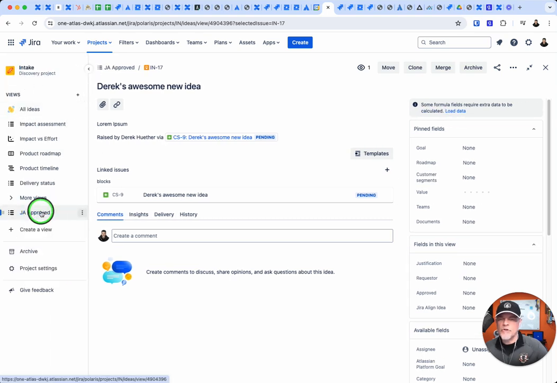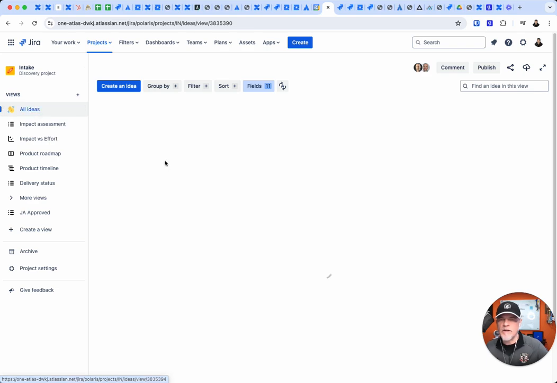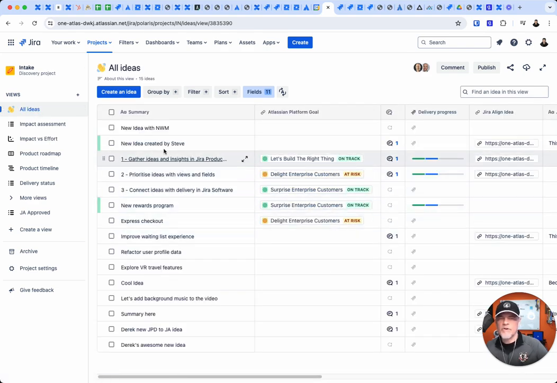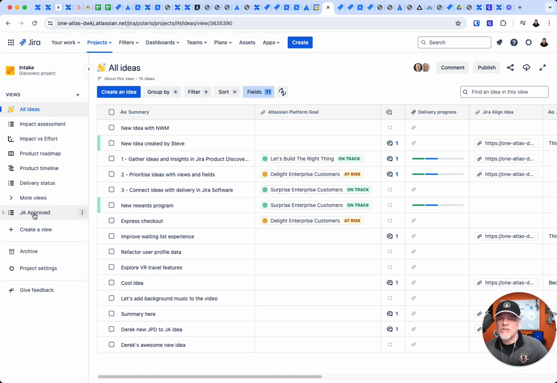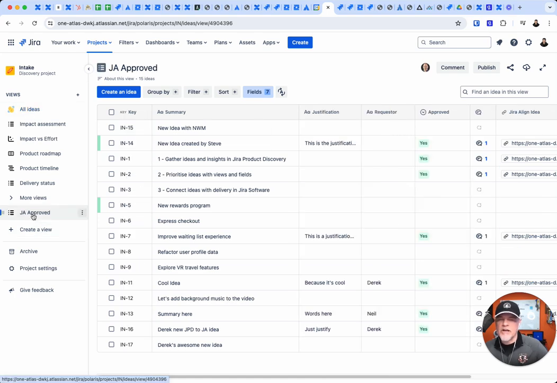I've added a view within JPD. You can see all the ideas. JPD, where you can see the list of my ideas, how they're relative to goals, relative to work being completed. But I want to clean it up just to show an ideation approval process called JA approved. You can see my idea appears at the bottom.